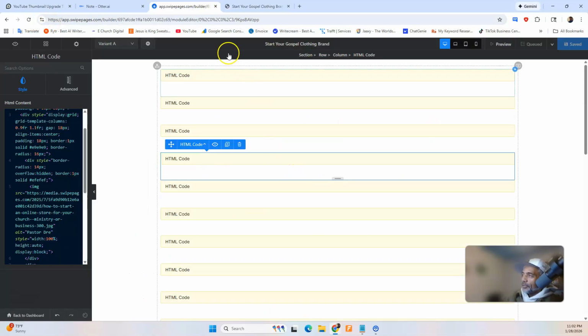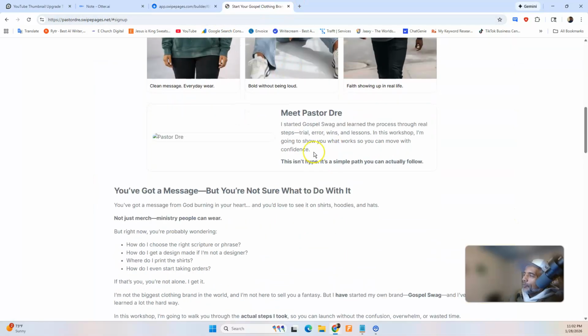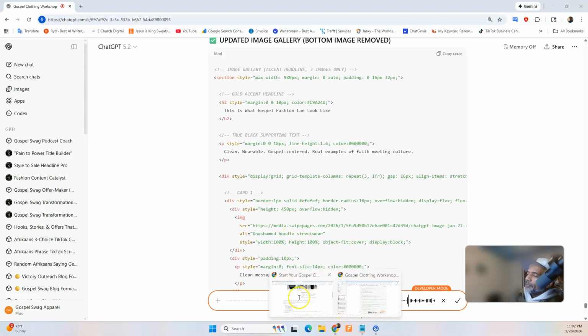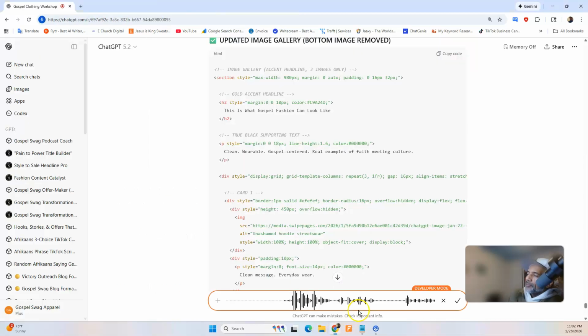Let me just redo the whole section for you, that way you can see how I did it. All right, so I'm going to say, can you do the Meet Pastor Dre section with this HTML, or with this URL code, URL link to the new image. I believe it's Meet Pastor Dre, let me just check real quick. Yeah, Meet Pastor Dre section with this URL to the image. This is the URL to the image I would like in the Meet Pastor Dre section.